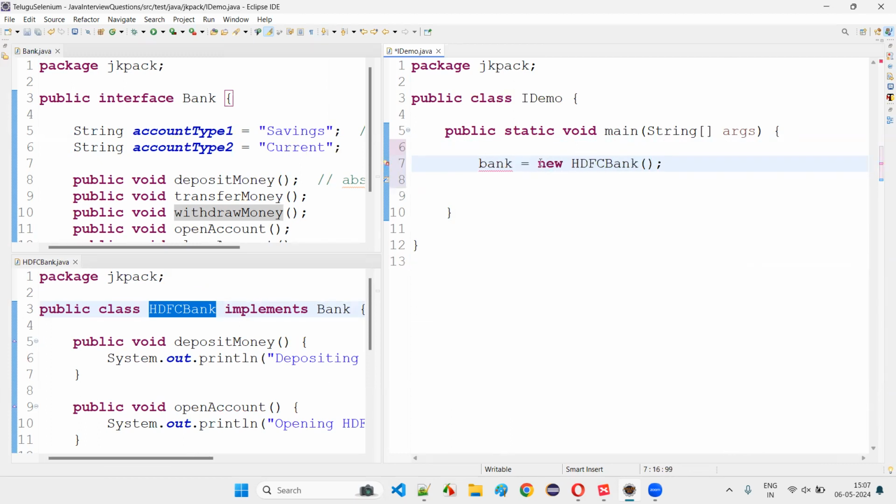You can assign this object to the variable of the same class or its parent interface. Here I'll say Bank is equal to this, this is okay. Creating an object for the child class and assigning that to the variable of the parent interface is fine.